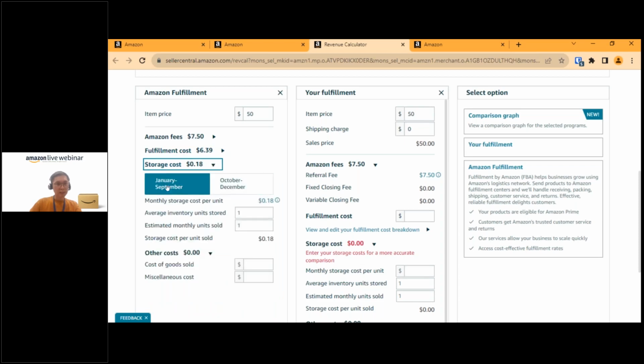All right. And then lastly is the storage cost. Depending on which month, there may be different costs. Now, during Q4, it is usually more expensive due to the peak season compared to January to February. And then over here, based on what you think your average inventory will be, you put it here, it will give you an estimate.